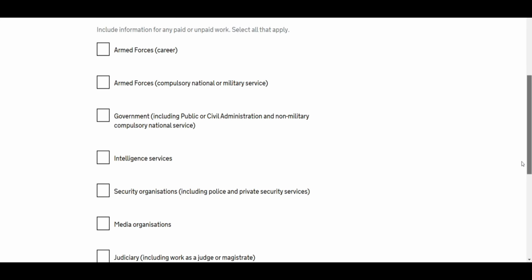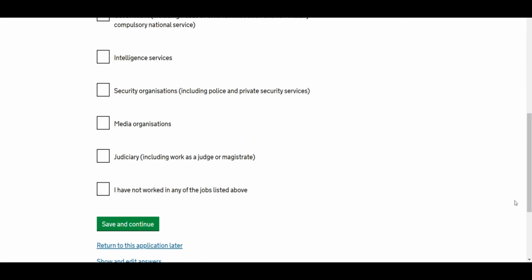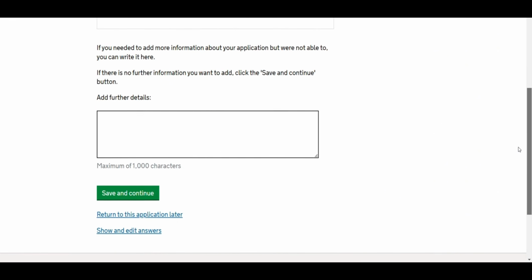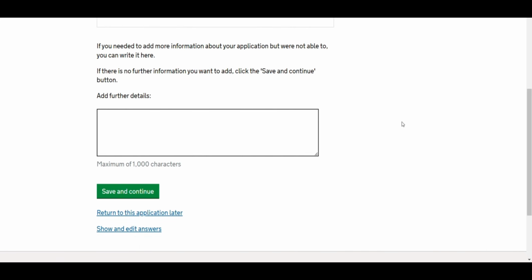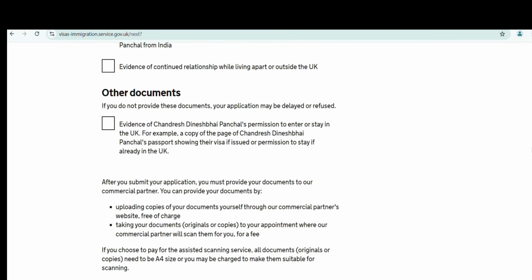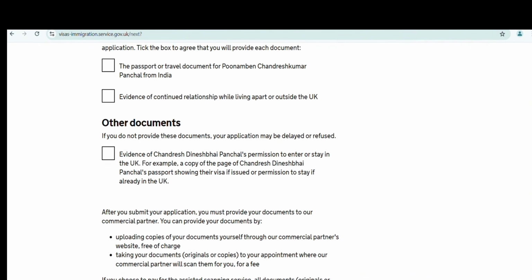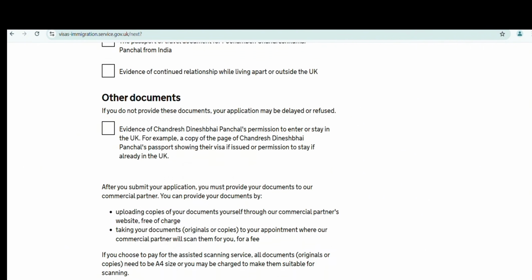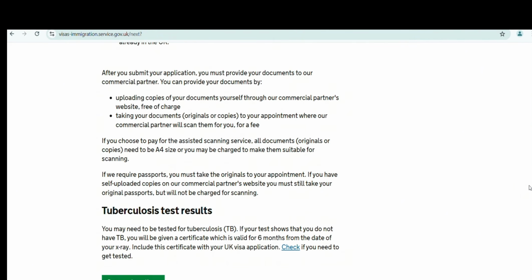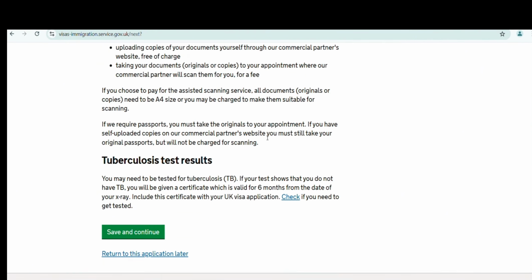If you have ever been in any of this employment, then you have to mention about it. Otherwise, I have not worked in any of the jobs listed below. Now, if you want to provide any other detail, then you have to mention it here and save and continue. After that, it will show you what are the documents that you need to submit. Then save and continue.